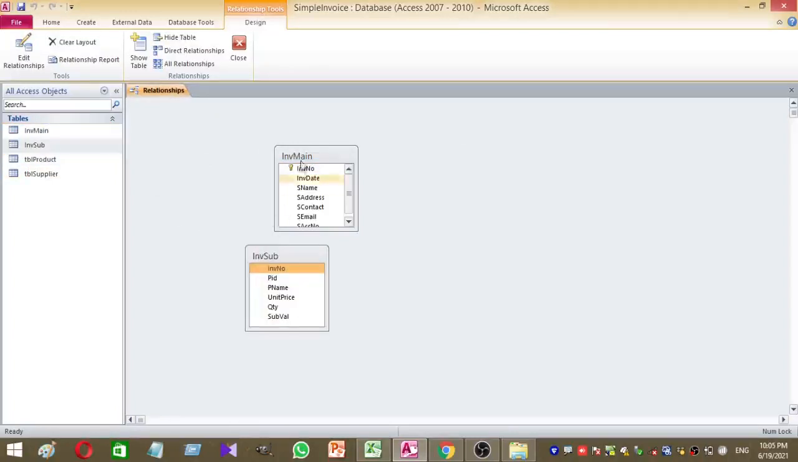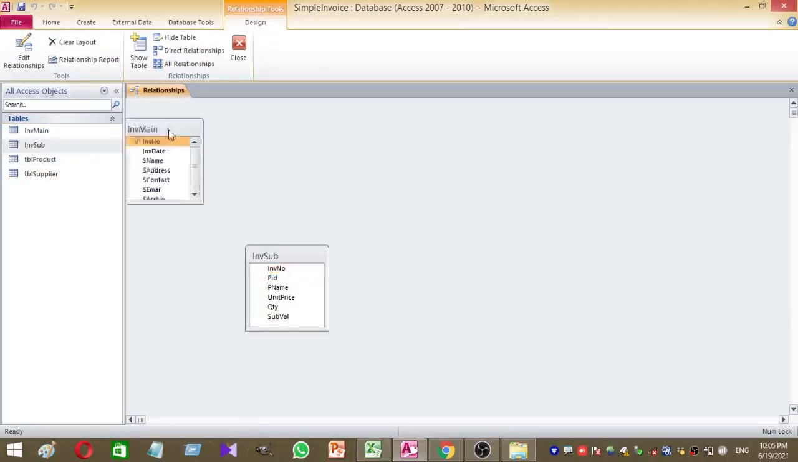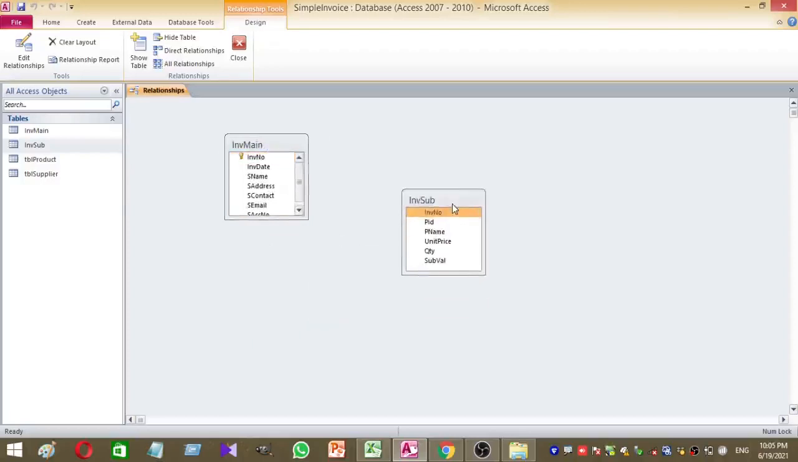Now I want to create a relationship between TBL main and TBL sub. So my relationship type is one-to-many. I have assigned a primary key for my invoice main table, invoice number, and I have not placed a primary key for my sub table. Then to create a one-to-many relationship, what shall I do? I should drag invoice number from the invoice main table to the invoice sub table invoice number.